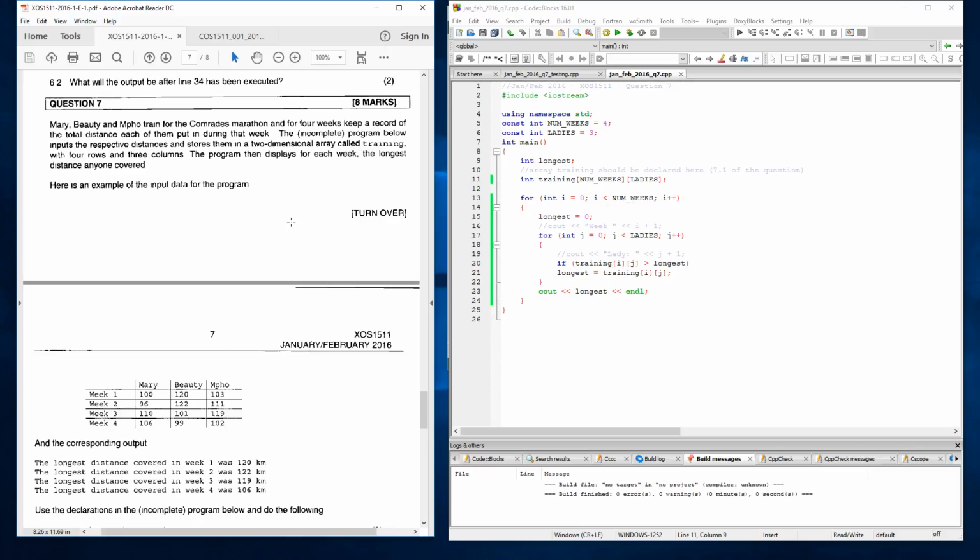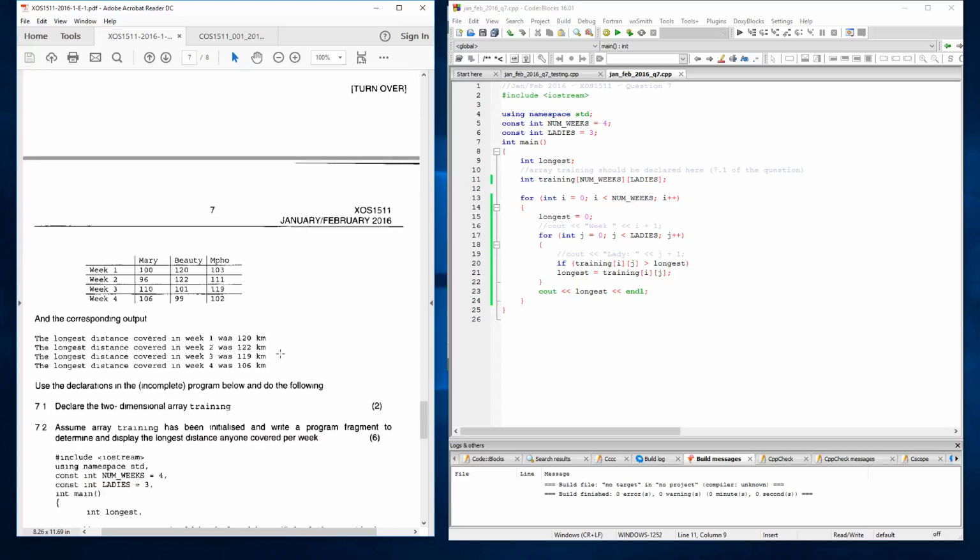Here is an example of the input data for the program. So there you have week 1, week 2, week 3, week 4. You've got Mary, Beauty and Info. And the corresponding output is the longest distance covered in week 1 was 120, longest distance covered in week 2, 122, 119 and 106. Use the declarations in the incomplete program below and do the following.